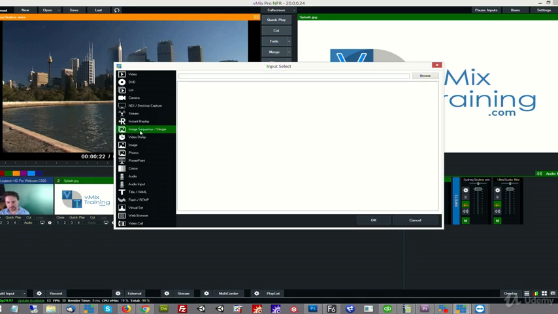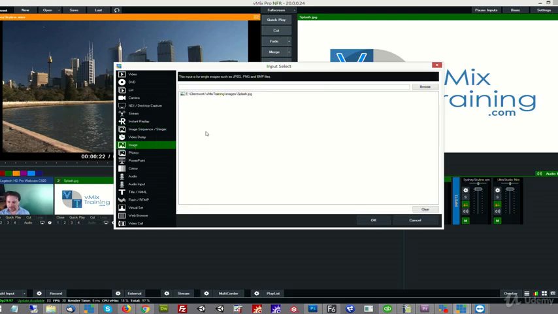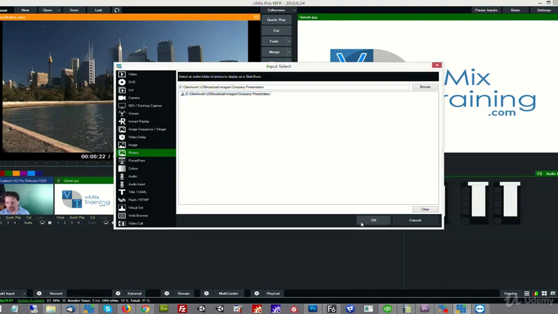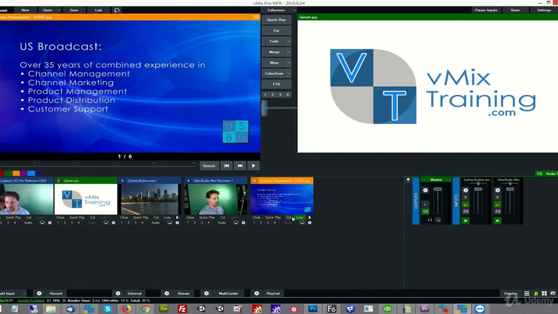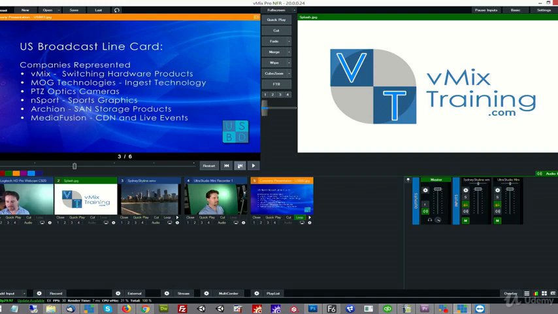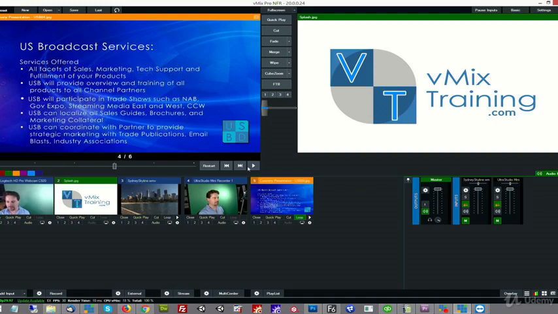Image sequence, you can use these for creating animated transitions. Image, this is for just loading pictures. We used that to load up this image back there. And the difference between image and photos is that photos is used for loading up a directory full of pictures, so you can use it like a slideshow. So when I bring this up and I step through these, this is what lets your pictures show up in different inputs.